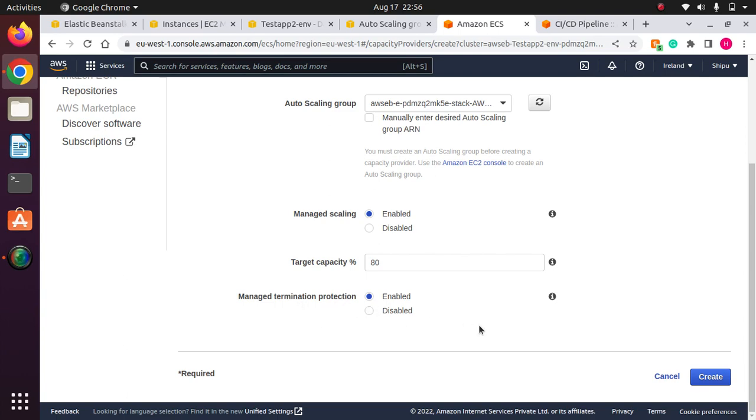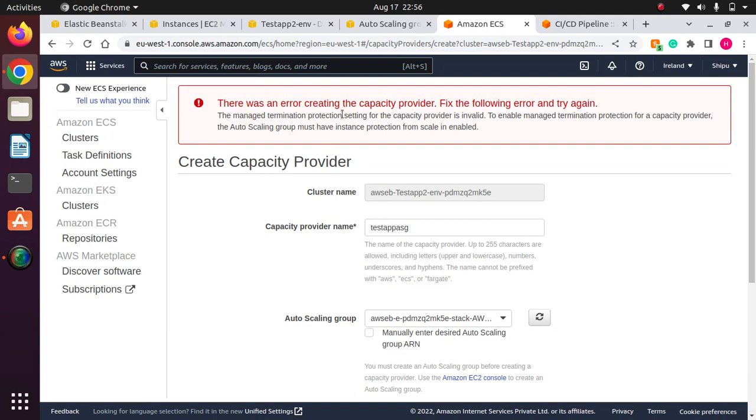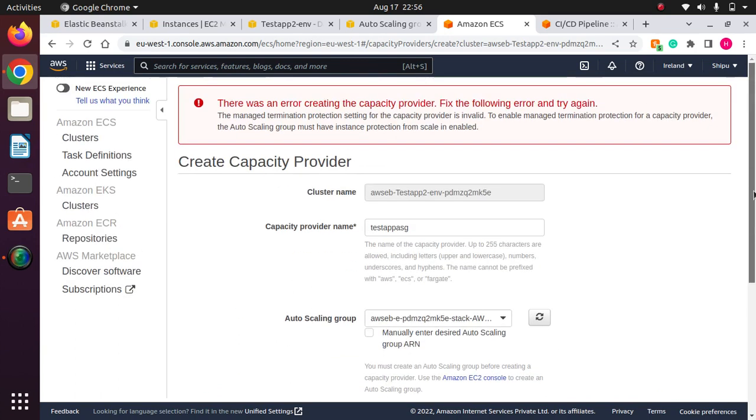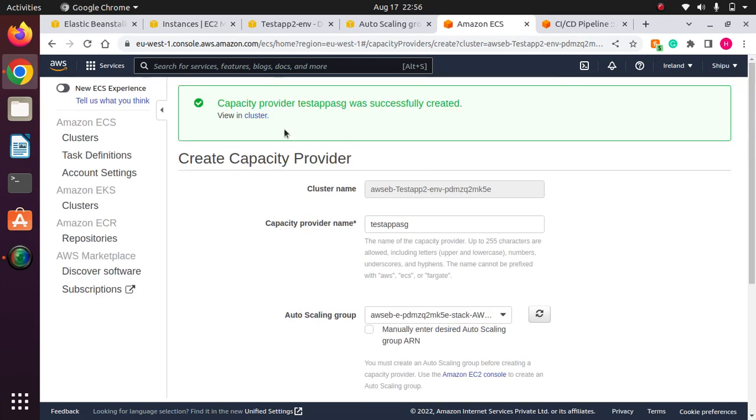So managed termination protection, that is all okay. So here we can create the auto scaling group. So this was error creating capacity provider, fix the following error. So what error are we getting? The managed termination protection setting for the provider is invalid. Okay, so let me disable it. So yes, capacity provider was successfully created.